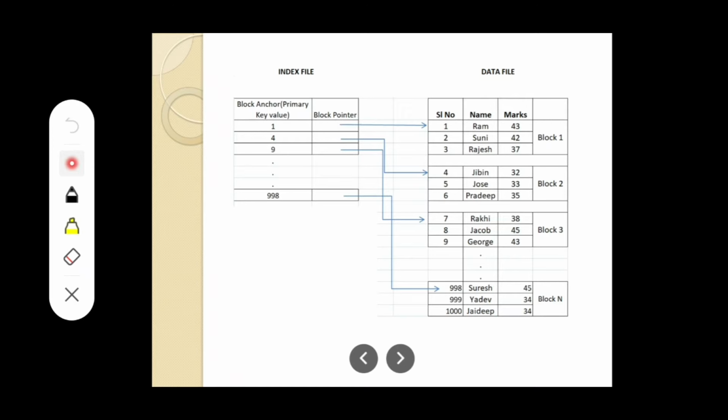We are having 2 fields. The first one is the primary key of the data file. What is this field? It is actually the primary key of the data file. Here the serial number is the primary key. The serial number, the primary key in the data file, will be taken as the first field of the primary index file.